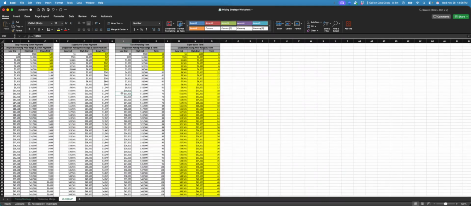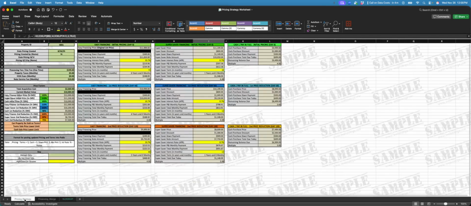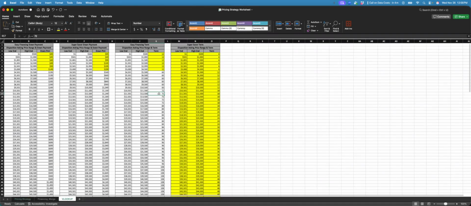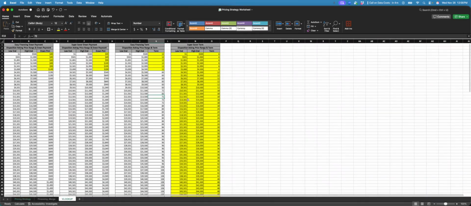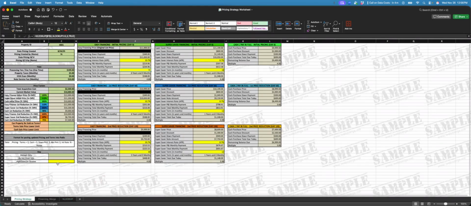Also on the easy financing option, the 11.5, 12.5, that's going to be a 72-month term. So I'm going to look here, and that has already populated there. So again, if I update any of these, let's say that's too long of a term, I want to shorten that up, it's going to automatically update over here, and then it's going to recalculate everything for you. So that's how the VLOOKUP table works. That's how the pricing strategy tab works.